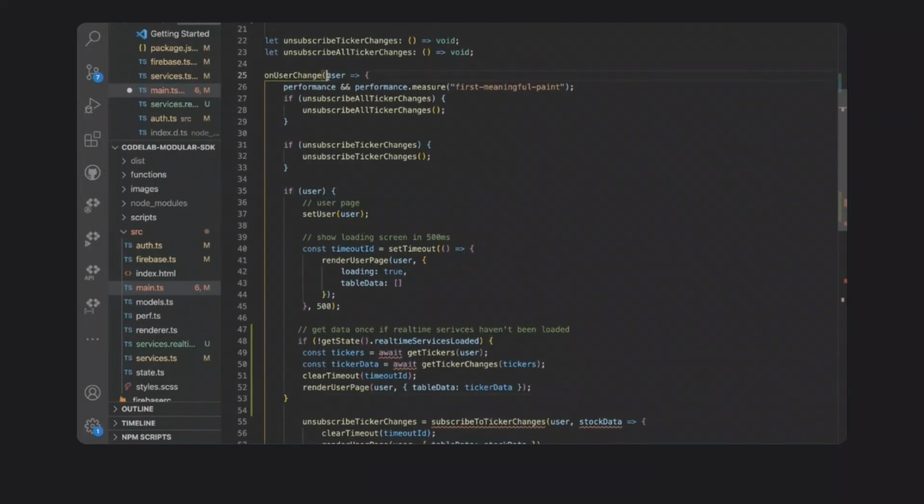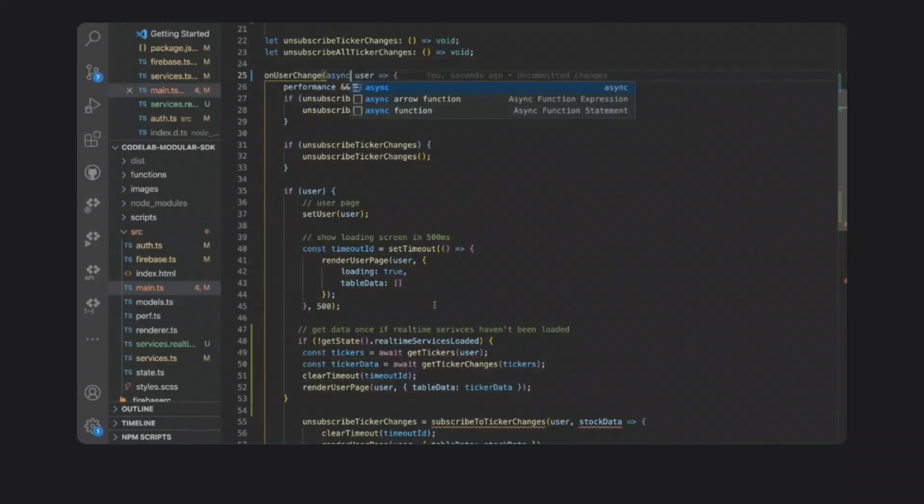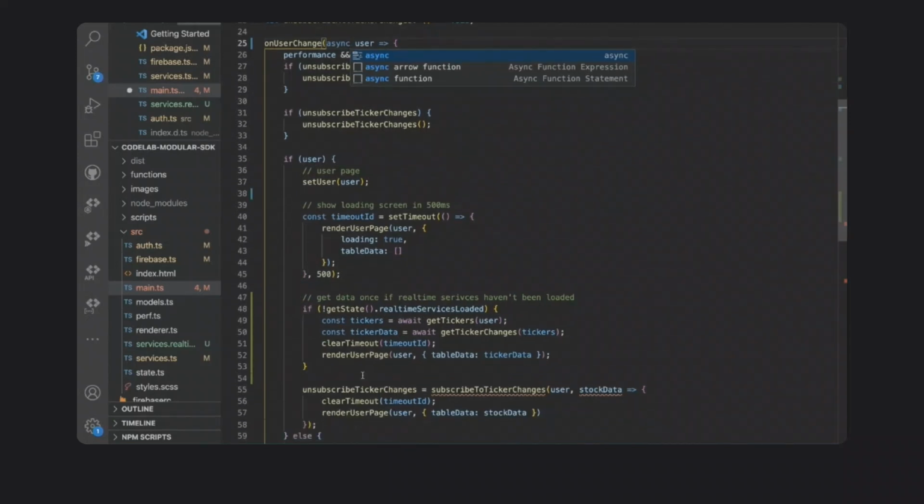So over here, let's copy the code here. And we need to change the function to an async function so we can use the await syntax in the function body. So let's take a look at what the block does.